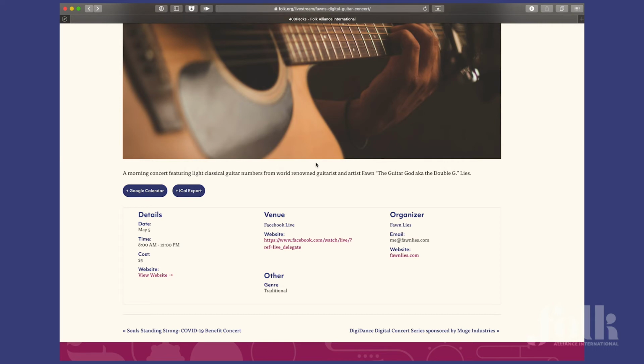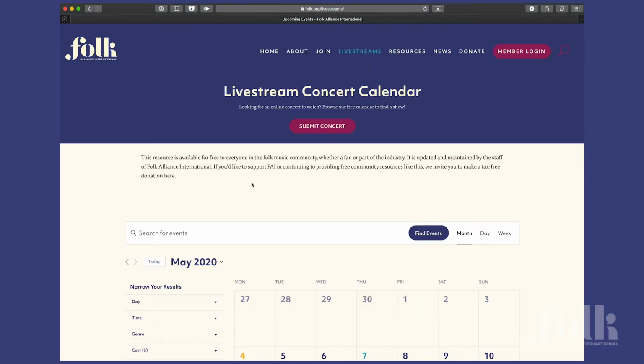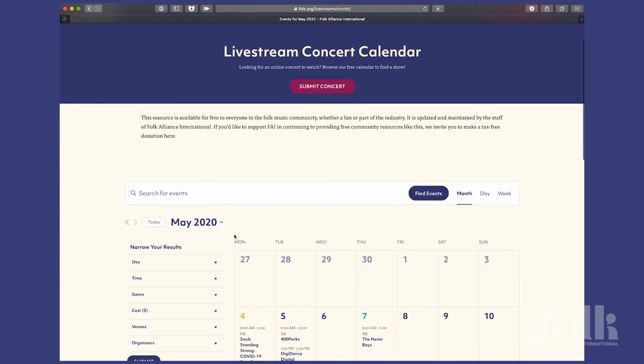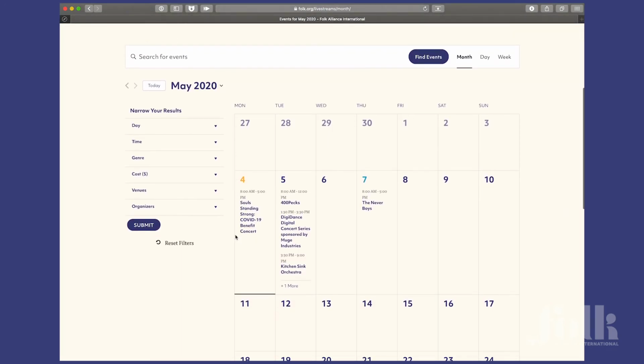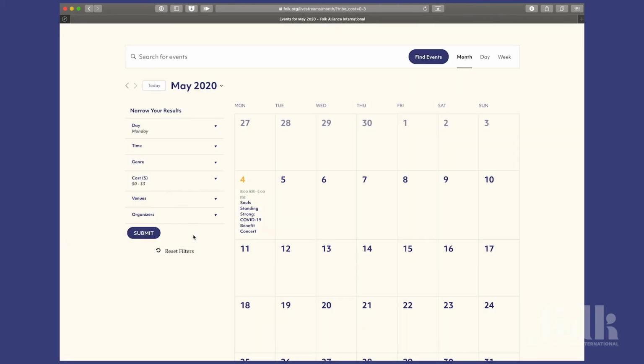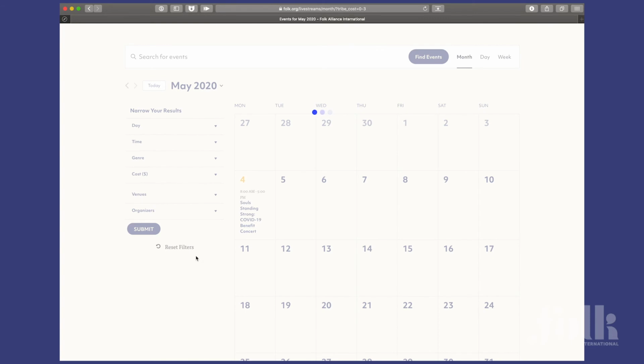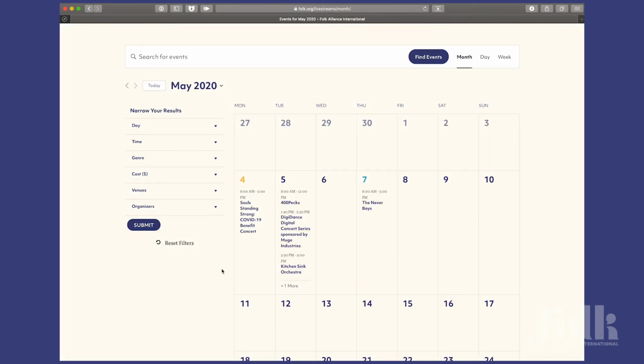To go back, I'll scroll back up to the top and click All Events. Now let's go over some of the features you can use to find specific live streams. On the left side of the calendar, we can filter our results in a number of ways. We can filter by days of the week by selecting which days we want. We can filter by time of day, genre, cost, venue or platform, or by who's organizing the event. Once we've selected how we want to filter the calendar, we click Submit. The calendar will refresh, now only displaying events that match our choices. If you want to erase your filters, click Reset Filters, and the calendar will go back to normal.